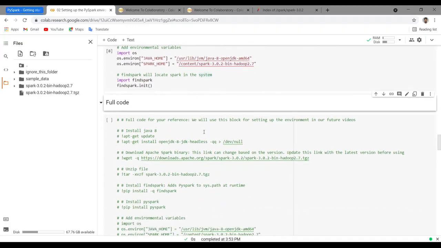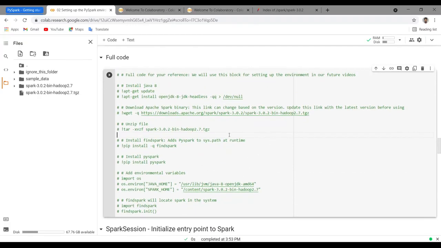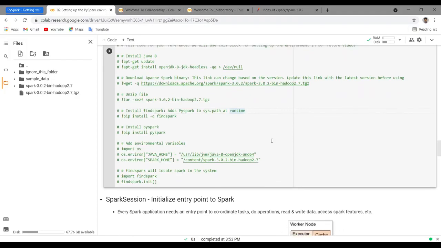And I have given the full code for your reference, and we will be using this shell for setting up the environment in our future videos as well. You can keep this code handy, and I will also provide the link to this GitHub notebook in the description below. You can refer to that. Now we have completed installing all the requirements.